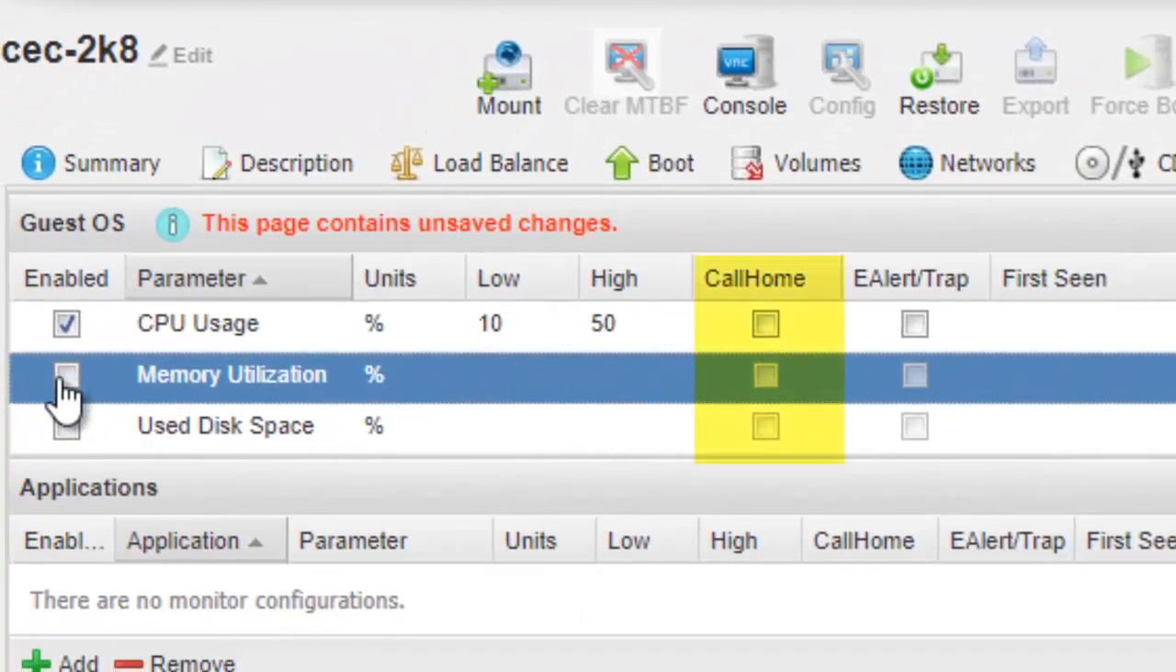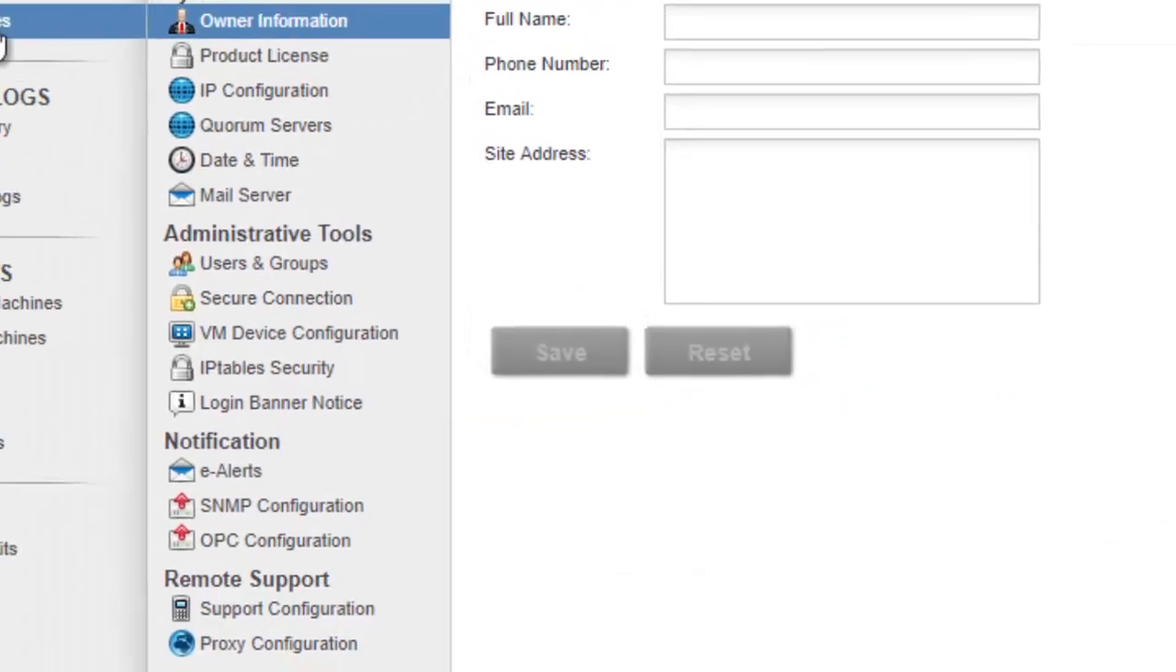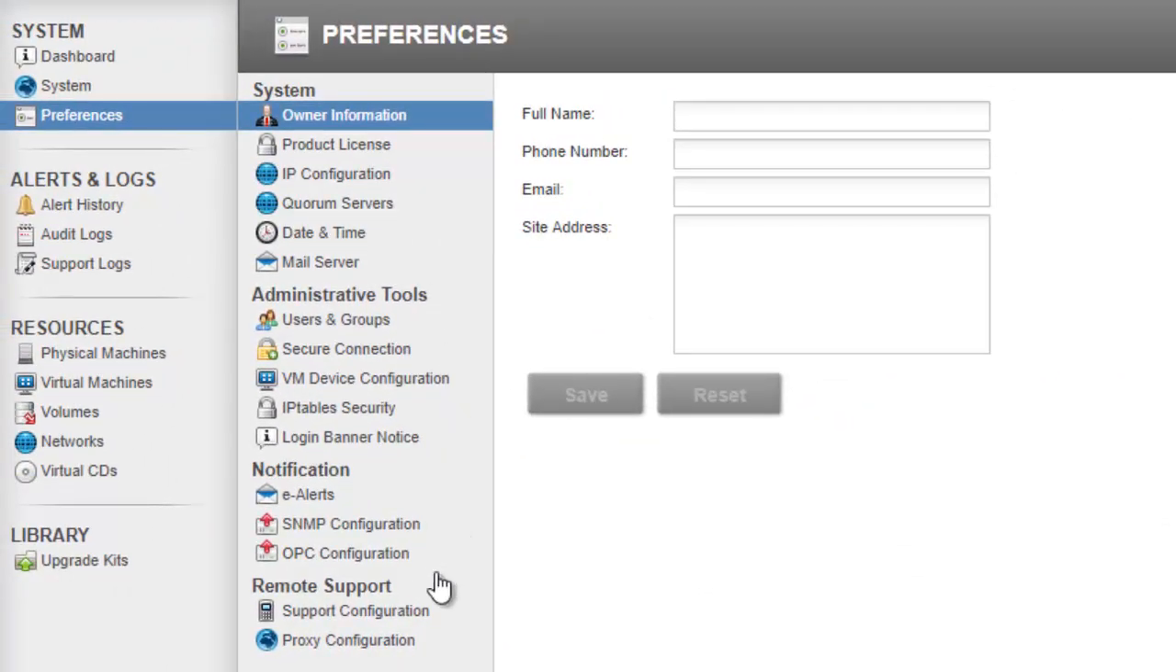Call Home allows you to send Call Home messages to your authorized Stratus service representative when a value outside of the range is detected. Please note that Call Home will only work if it has been configured in the Preferences, Remote Support, Support Configuration screen.